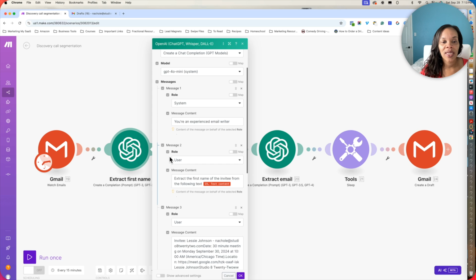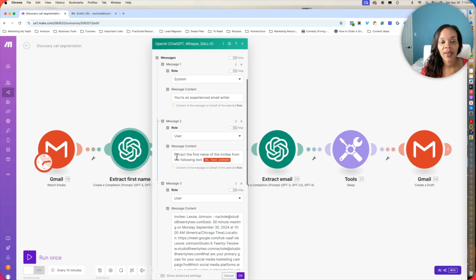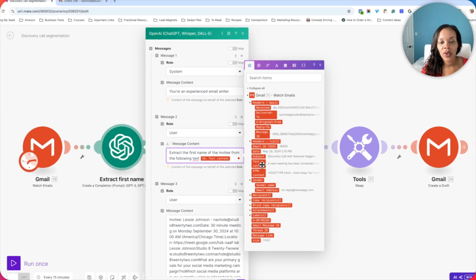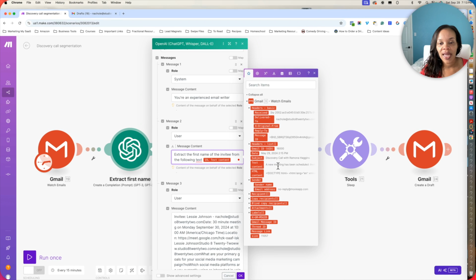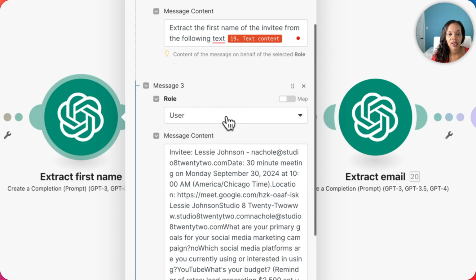The second one is a user, and I want it to extract the first name of the invitee from the following text. So this text content is coming from my email here. You can see a little bit here saying that a new meeting has been scheduled, and I want it to pull the invitee, meaning the person who actually booked that call, from the email.